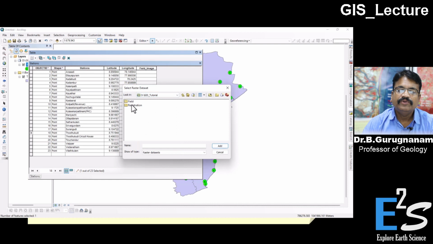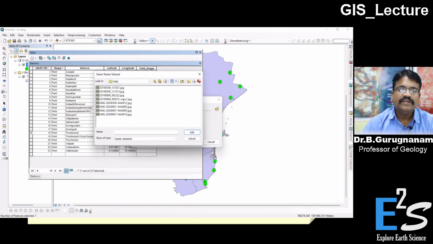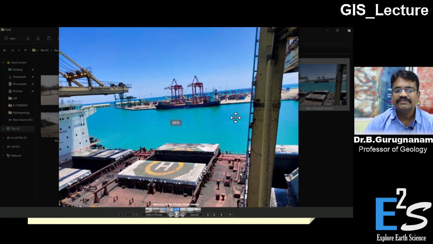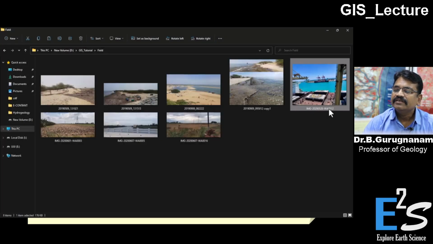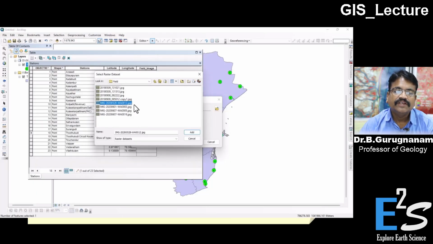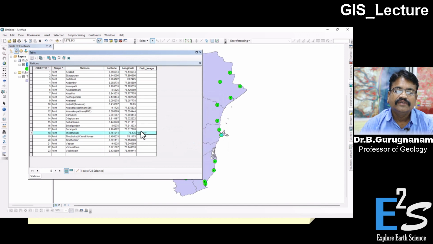Now browse to where you have kept your field photographs. Because the name is not given here, I get confused. I have to check which one is the Thuthukudi port. Yes, so now I am checking. WA010012 is the image. So this one is the image. I am selecting it and giving add. Okay. Now you see the raster information is already added. Similarly, I have to do it for all the points.